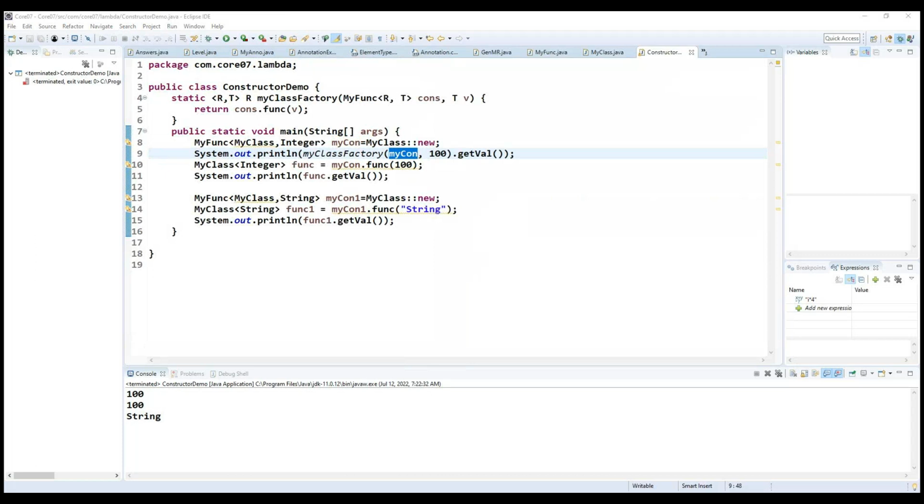Does anyone have any questions regarding this particular constructor reference? Because this is one of the important examples we are discussing. First we discussed lambdas, later method references, and now constructor references. These are all very important concepts we discussed here.